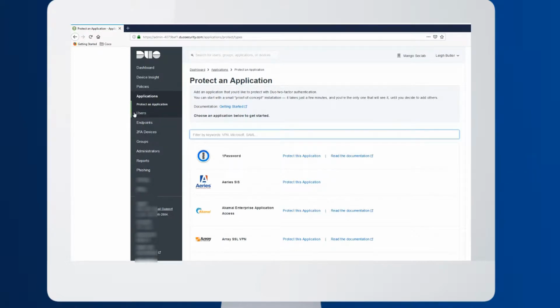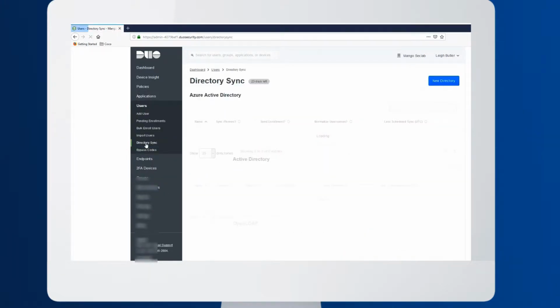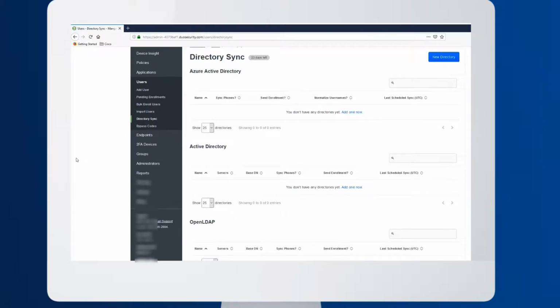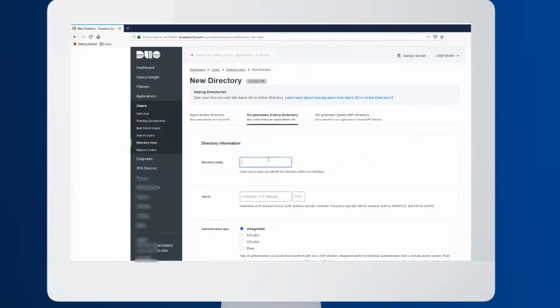The first thing we're going to do is get our Active Directory sync set up so that we can get some users into the Duo admin portal. So I'll drop into Users, Directory Sync, and you'll see we've got three options here: Azure AD, On-Premise AD, which is the one we're going to use, and OpenLDAP. Add a new Active Directory.